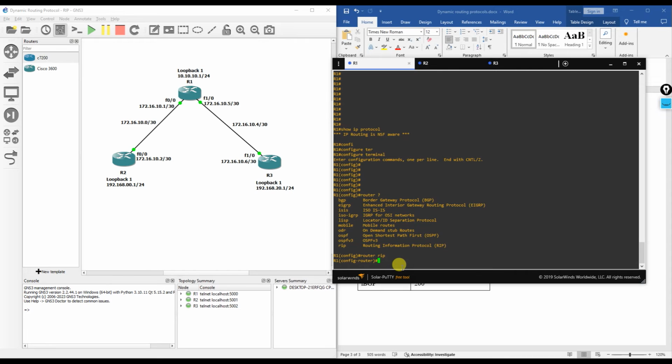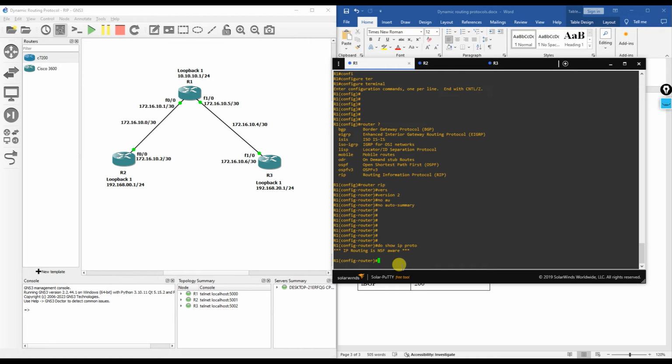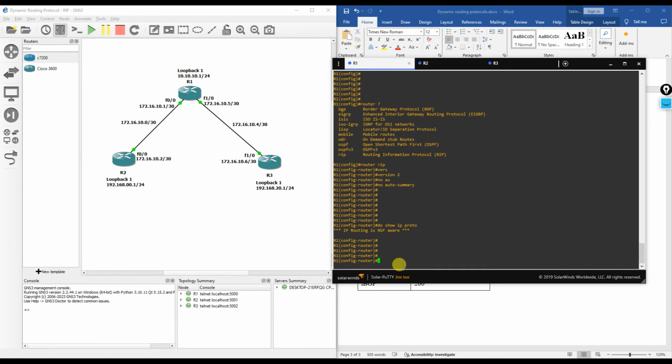and we will define the version. So we are using version 2, and we have to disable auto summary. So we do no auto summary, and now we will define the network. In a dynamic routing protocol, we only have to advertise the directly connected networks. So we will define the network here.